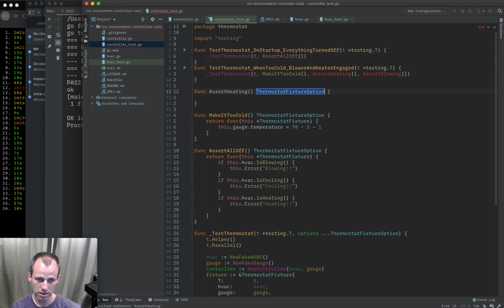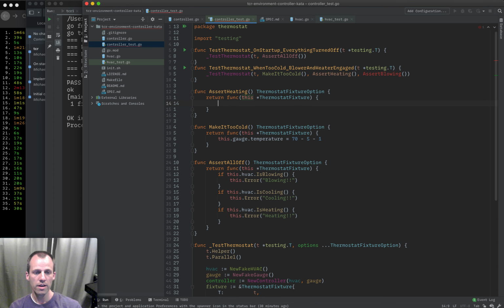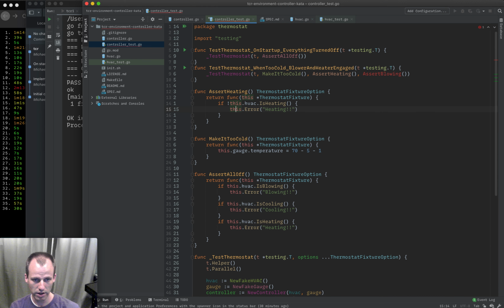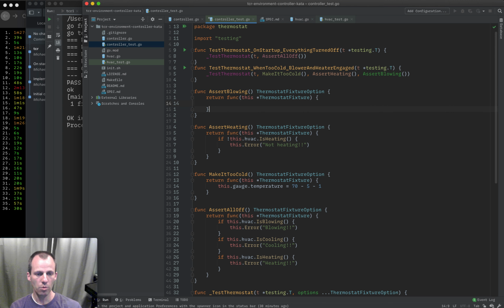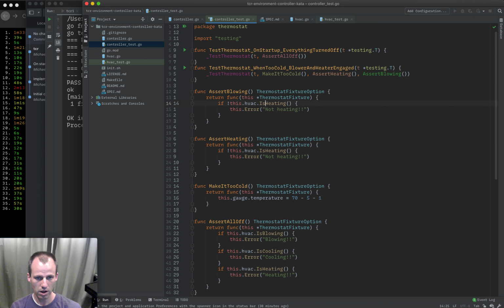Assert heating. What would this need to do? Well, it would need to do something like that, but the inverse of it. If not heating, we'd say, oh, we're not heating. Assert blowing would be very similar. We would simply say, if not blowing, we'd say not blowing.